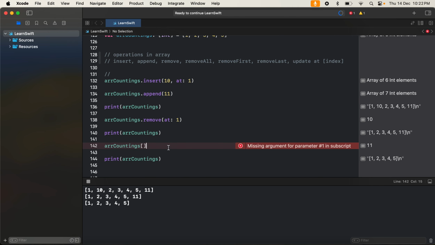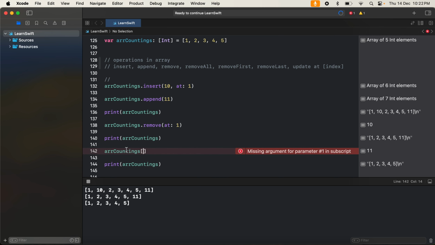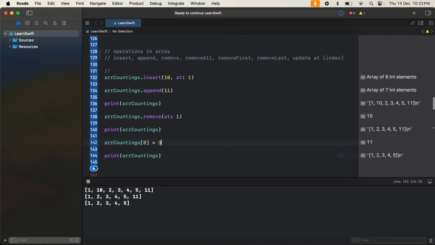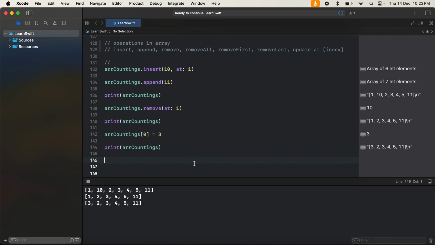If we want to update an array, how will we do it? If we want to update any value of that array, we just have to type the name of the array and then the index of the value we want to update. We just say index 0, and we want to update it with, suppose, 3, right? Now let's see the response. You can see here it replaced the 1 with 3, right?